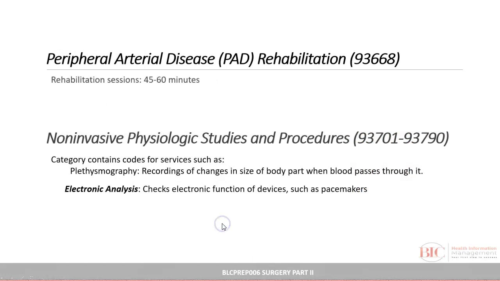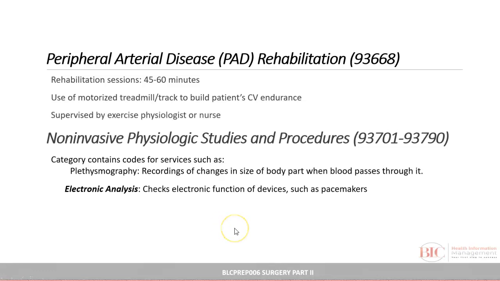PAD rehabilitation, 93668. This is a rehab session for someone with this disease, and it normally lasts from 45 to 60 minutes. They may use a motorized treadmill or track, built to the patient's cardiovascular endurance. It is usually supervised by an exercise physiologist or a nurse.